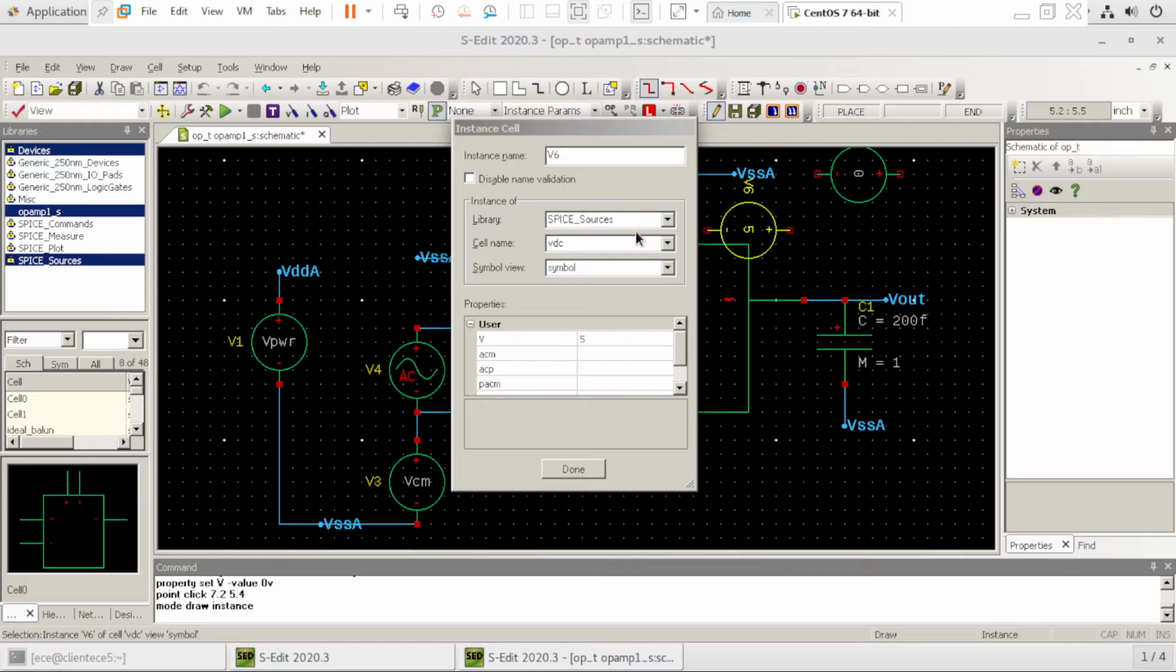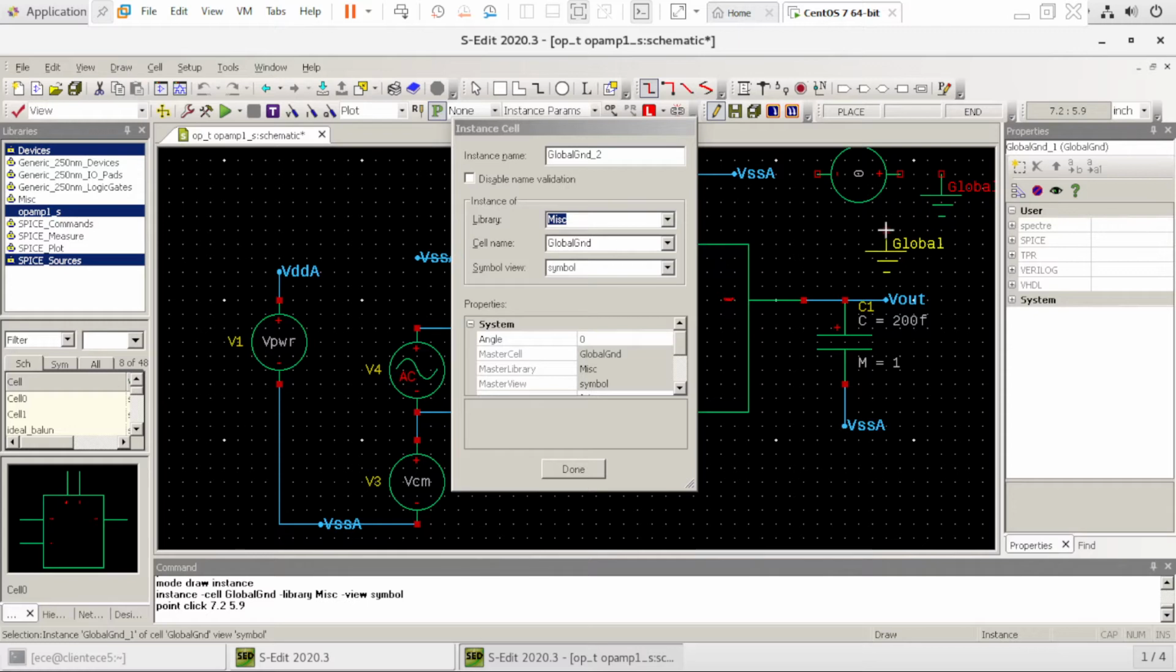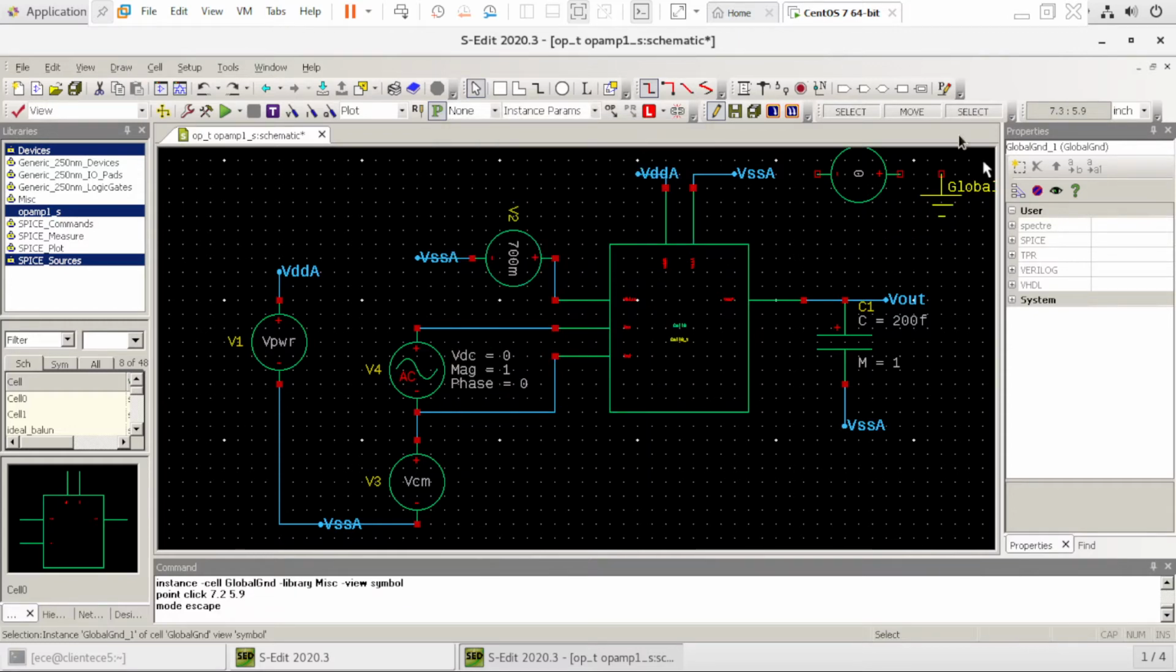I'll take a global ground. So global ground is available in miscellaneous. Global ground. I'll place that here. Press escape. Now use the wire. We'll make the connection.